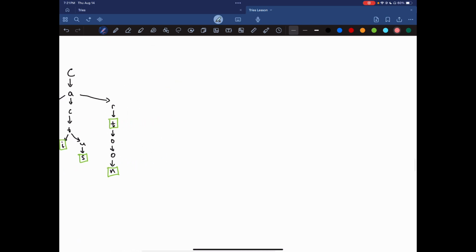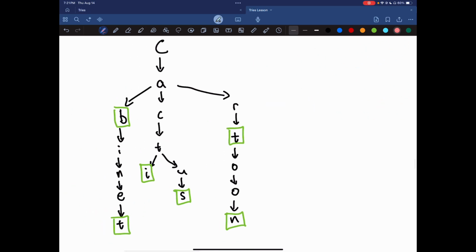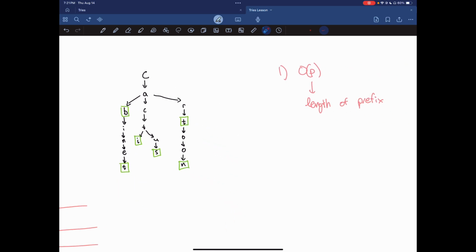Our first step is to iterate O of P down our trie, where P is going to be the length of the prefix. Nothing crazy. If there's two characters in my prefix, I iterate two down. Not a big deal. And then now we have a couple of options that we can do.